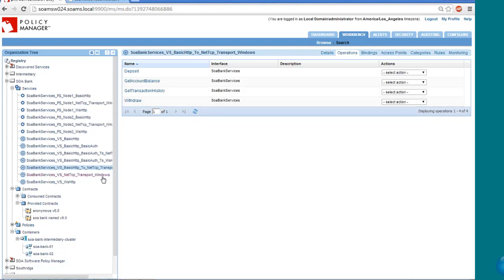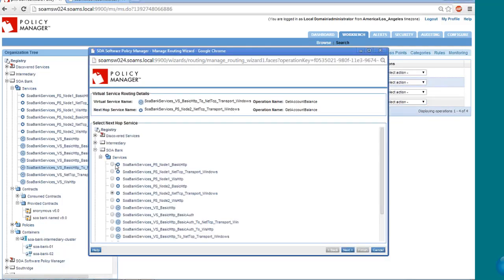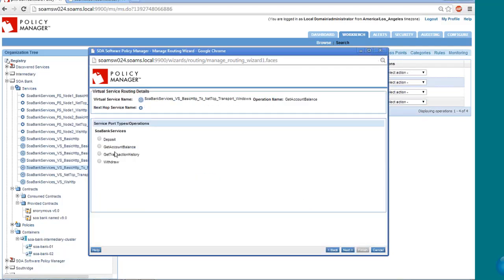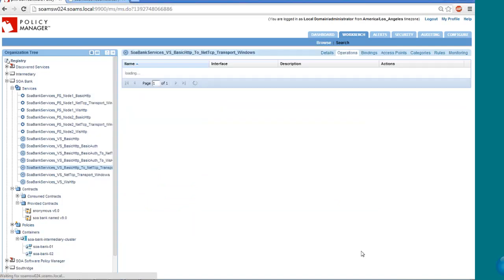Actually, I do want to put that back. I apologize. Let me go back to my managed routing again, and let me just put this back to 1, in the TCP, and get account balance. Okay, so I'm just going to set it all back so it all goes to node 1.